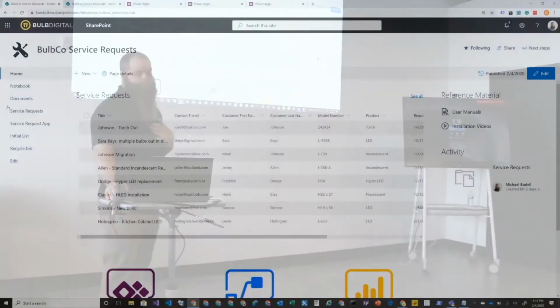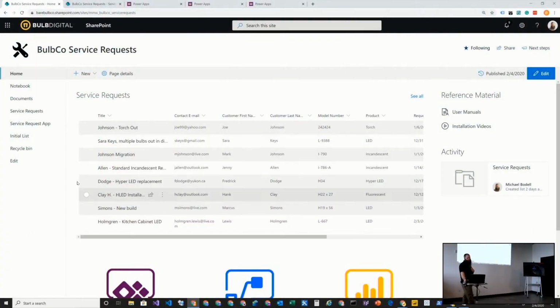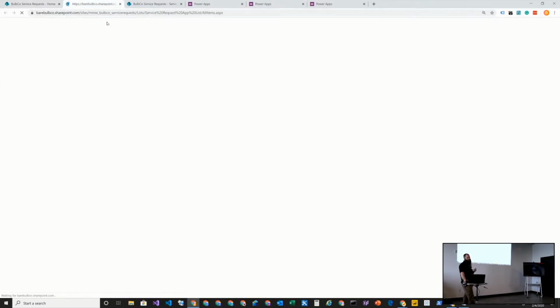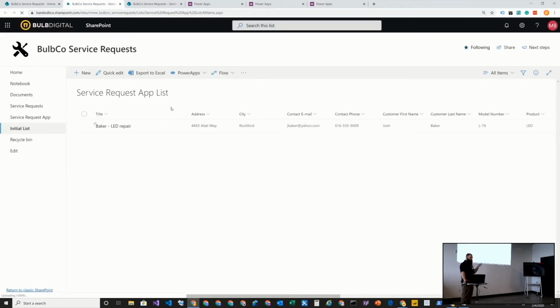And so in this particular case, I have a service request list that I've put together that has some data in it already that my folks in the back office have been supporting. And just to kind of show you an example of what it looks like in modern SharePoint without the Power Apps extension. I have basically a dummy list set up here with one item of data in it.